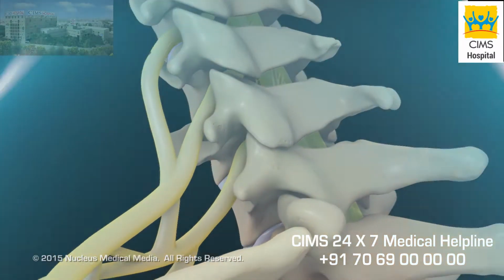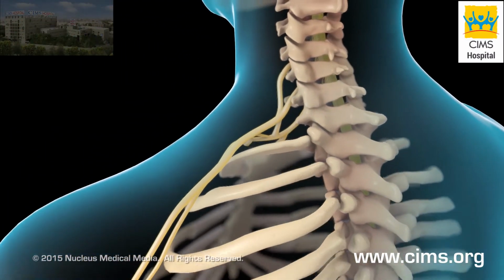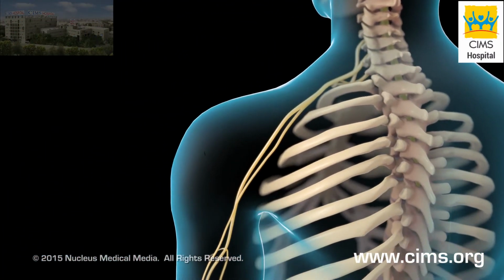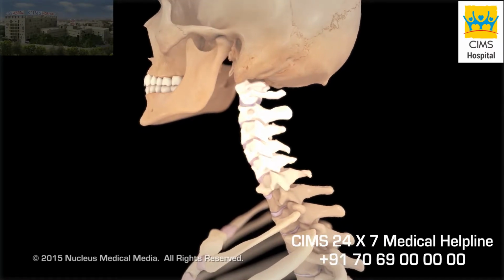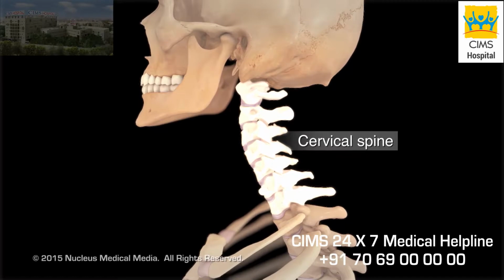Cervical spinal nerves travel through your neck, shoulders, and arms. Between your skull and your rib cage are 7 vertebrae that make up your cervical spine.